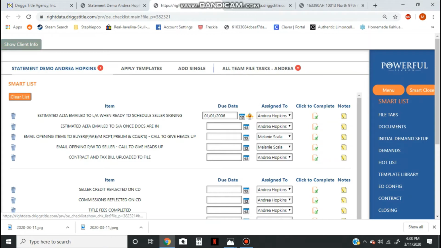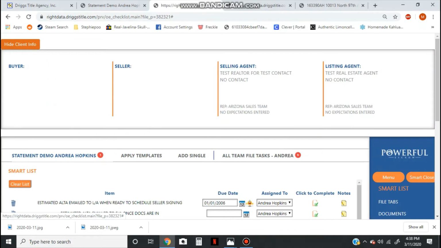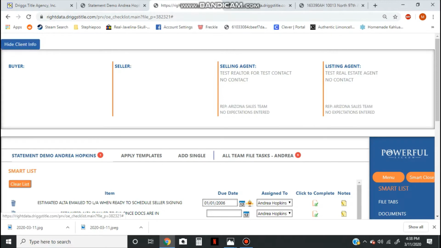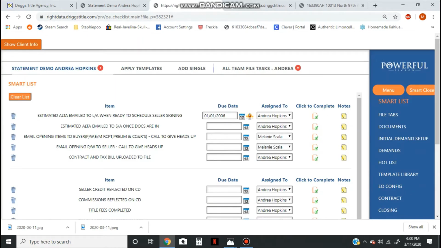Okay, so you can show your client info in the top left. It just shows your agents if you need to reference that for any reason real quick. You can, of course, hide that again. You can apply a different template if you have one. You can add a single item.